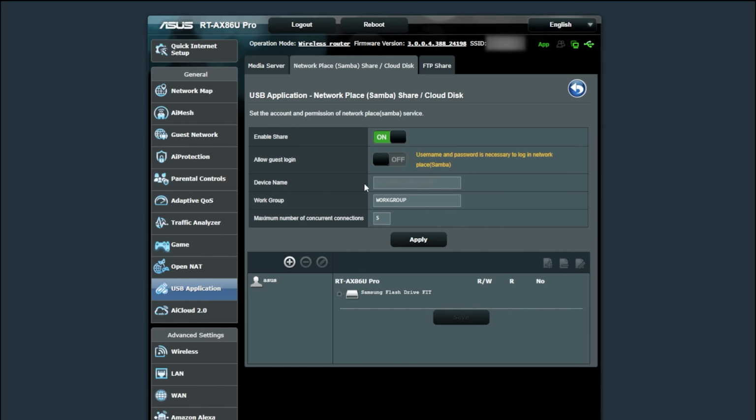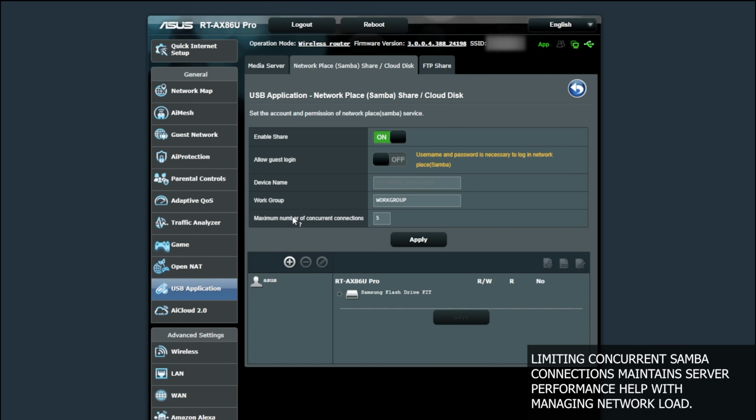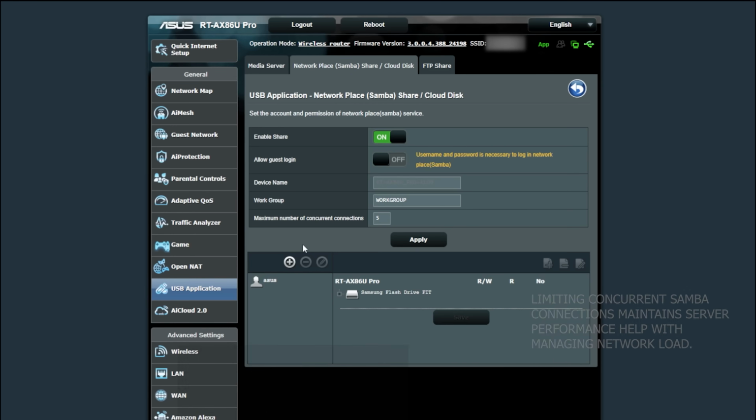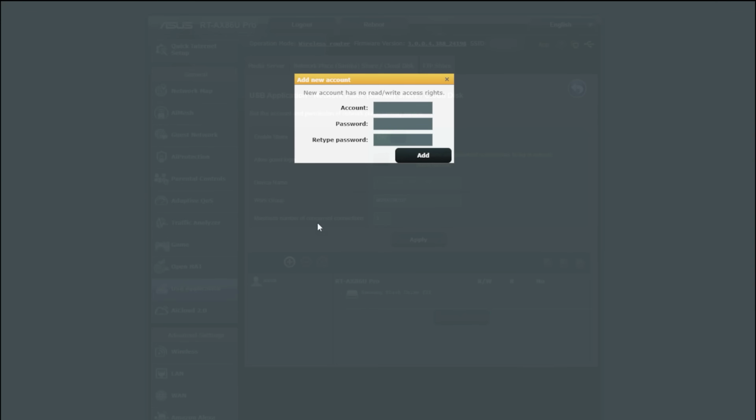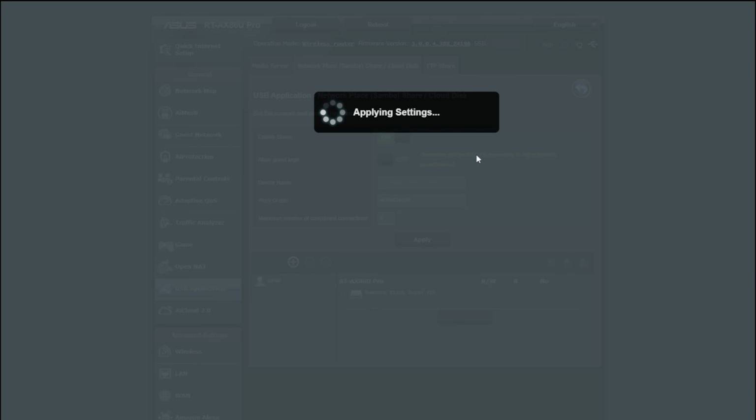All right, so one thing I wanna point out is the maximum number of concurrent connections. This is how many devices can connect to the share at any given moment. So if you live alone, you could just put it to one. Next, let's add a user. Let's click this little plus sign, and let's call this account John, let's say. And then we just gotta enter in a password. So if you live with other people, you could give them their own account to log in.